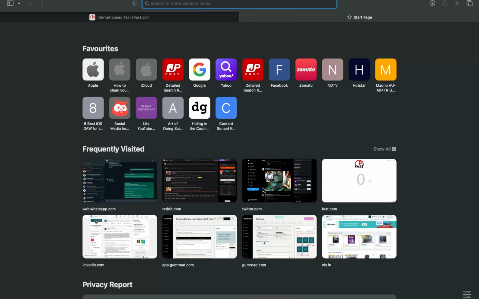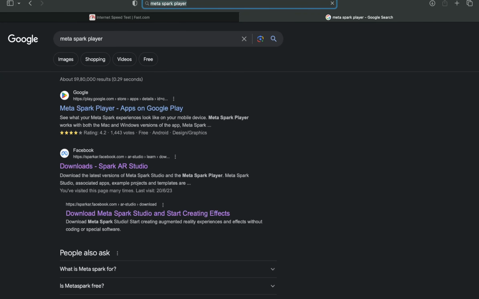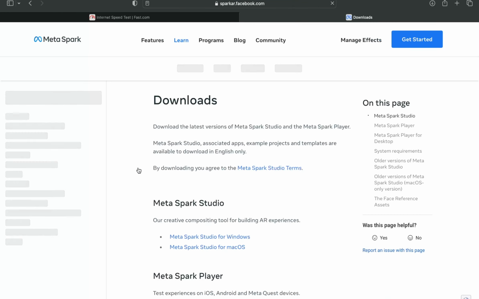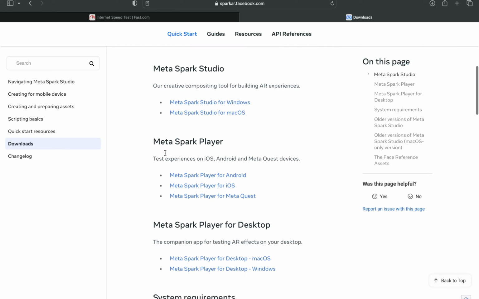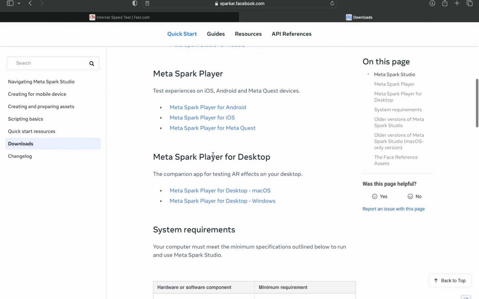Next up will be the Meta Spark Player. On macOS, it's a bit of a pain to install it every time, but you can get it here. You can get it on different platforms. That is, there is one for Android and iOS, for Meta Quest as well, and there are also options for desktop. So you have one for macOS and one for Windows.